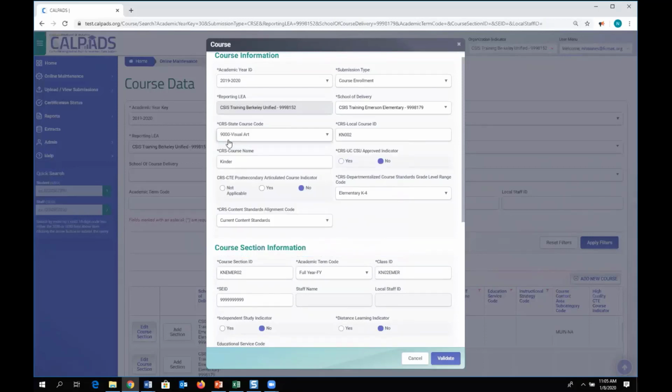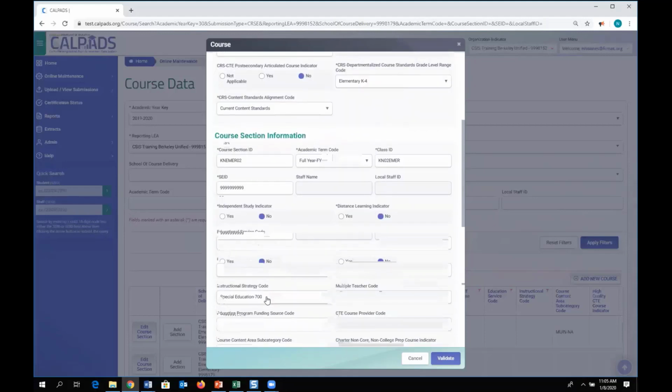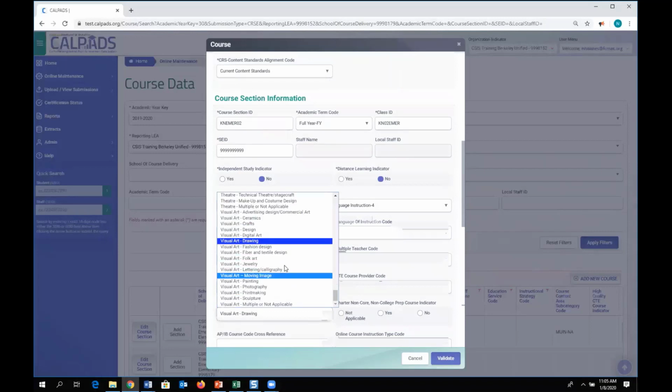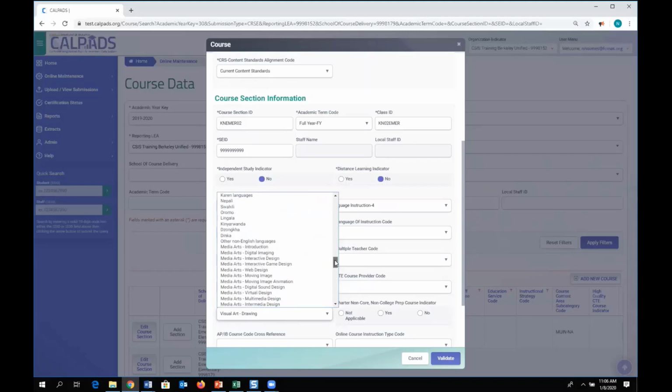So visual art is a state course code that requires greater specification, and that is done by populating the course content area subcategory code. And so if I were to use the state course code 9000 to describe an art class, I would have to specify exactly what type of art. Is it photography, sculpture, design, craft, ceramics? What type of visual art is it, okay? So that's an example of how and when you would use the sub-content category code.